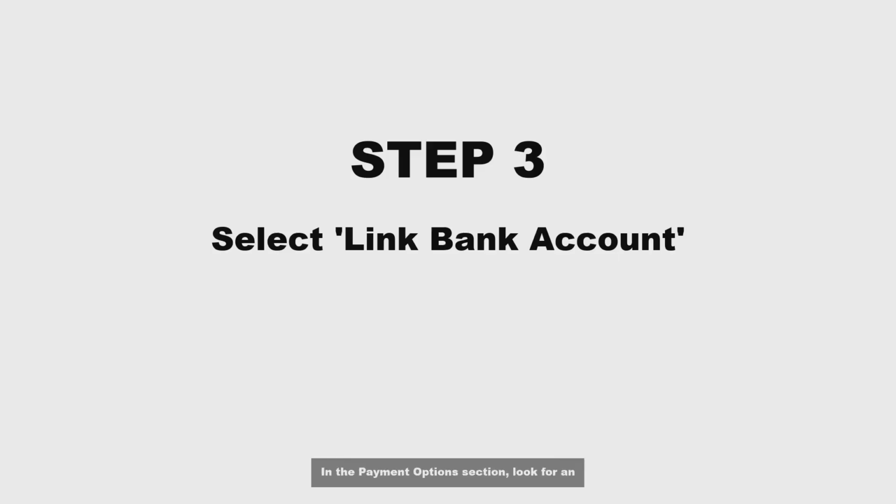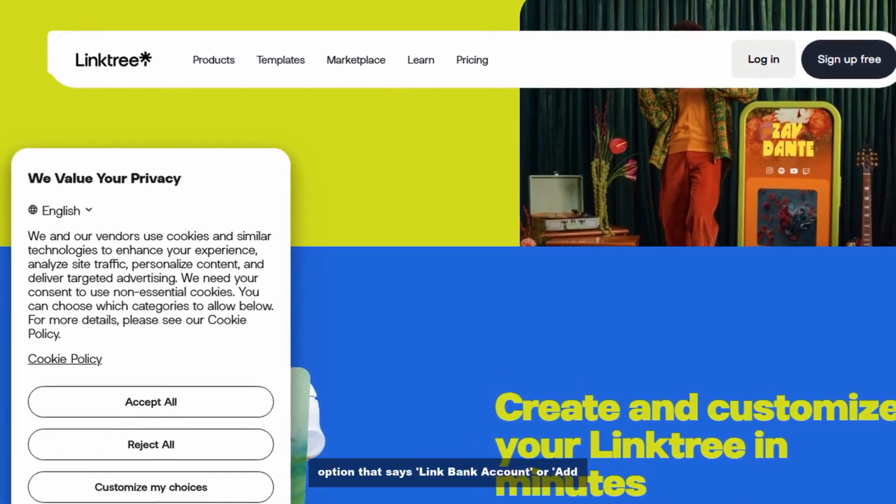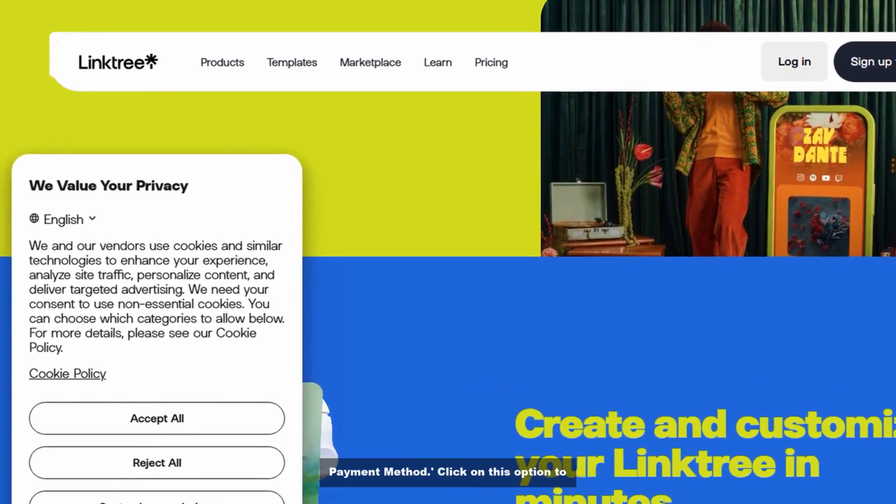Step 3. Select Link Bank Account. In the Payment Options section, look for an option that says Link Bank Account or Add Payment Method. Click on this option to proceed.